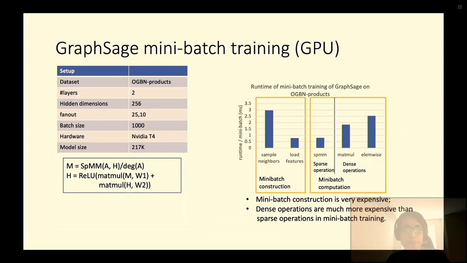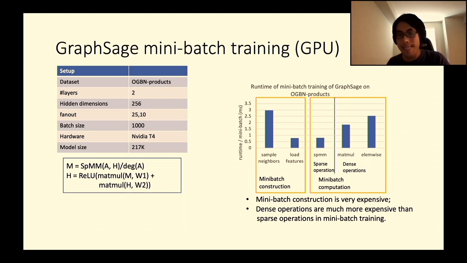So first, let's see the mini-batch training of GraphSAGE in GPU. We can see that a significant amount of time is spent in constructing a mini-batch, which includes both sampling the neighbors and copying node features required by a mini-batch. Also, for mini-batch computation, SPMM is no longer so expensive compared with the dense operations in GraphSAGE. This is because the neighbor sampling algorithm we are using results in a very sparse subgraph. In these subgraphs, the number of nodes is roughly the same as the number of edges. So that's why dense operations become much more expensive.